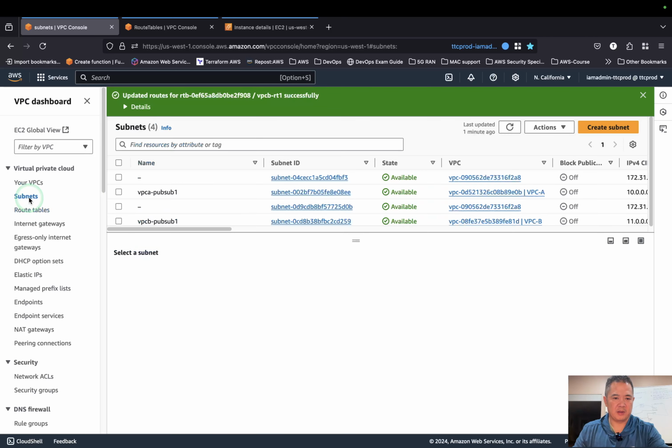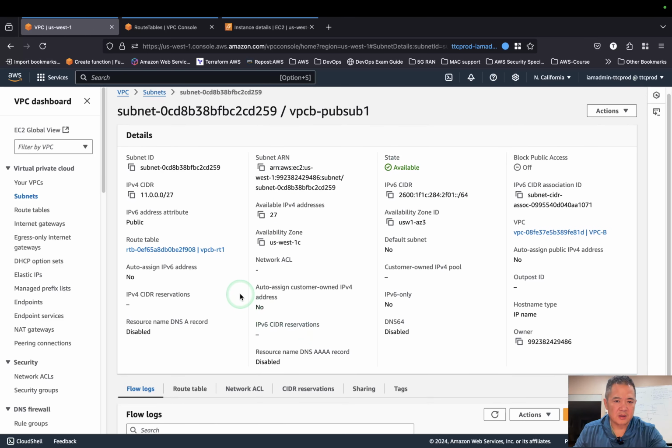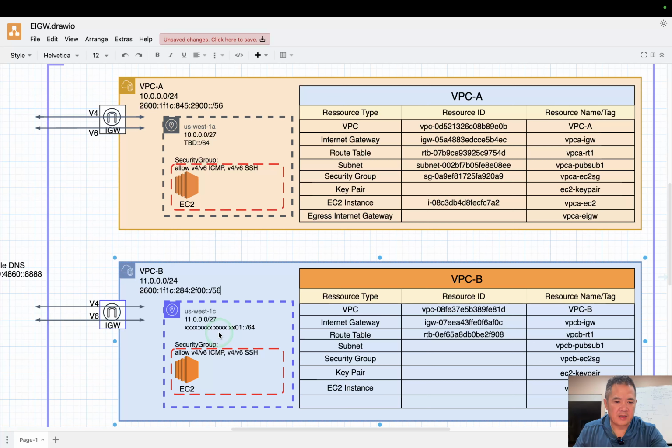What are my subnets here? Where's my v6 address? Oh, that's the other thing I got to do, is assign v4 and assign v6 address to this. All right, so let me do that. But first, I need to add this in here.